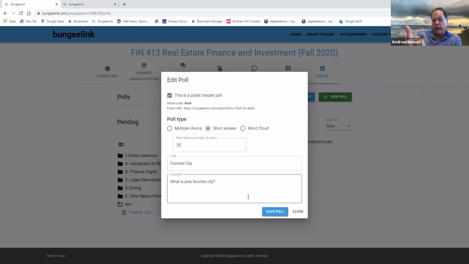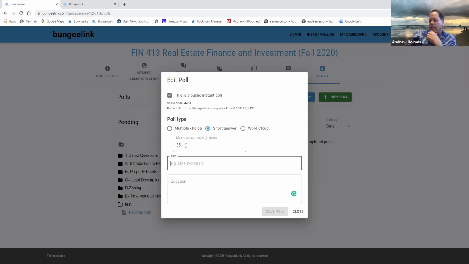So you can determine how many characters they can use in a short answer response, and it will save it to the student's grade or the student's report, and you can download it and see what the answers were and all that sort of thing. There's no grading on it, but it does allow a free form response.